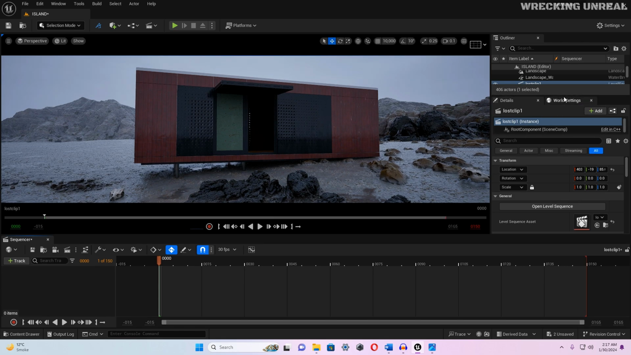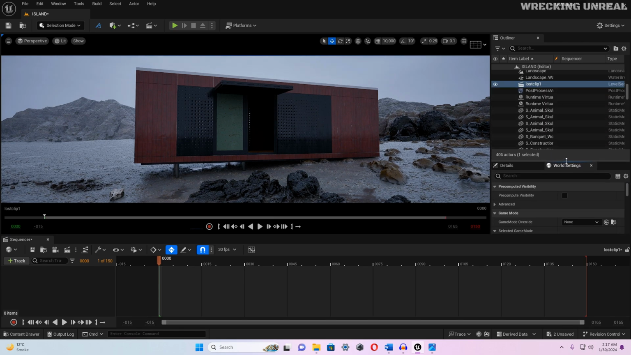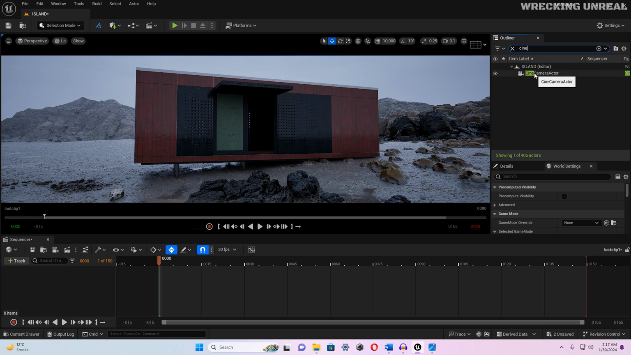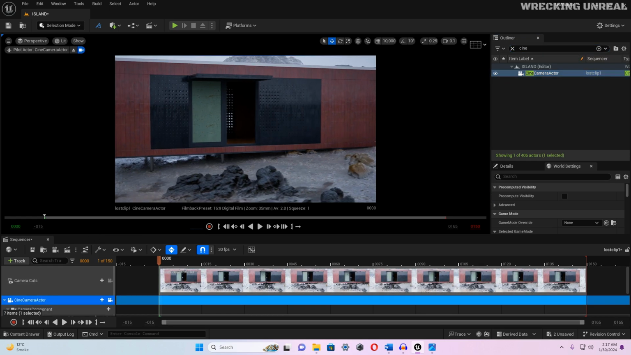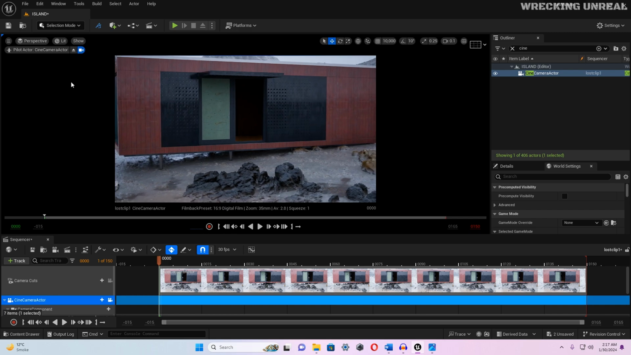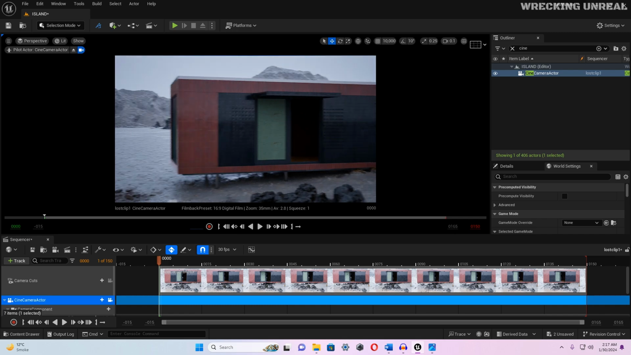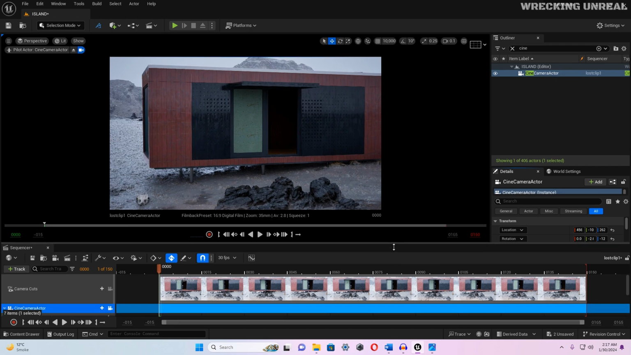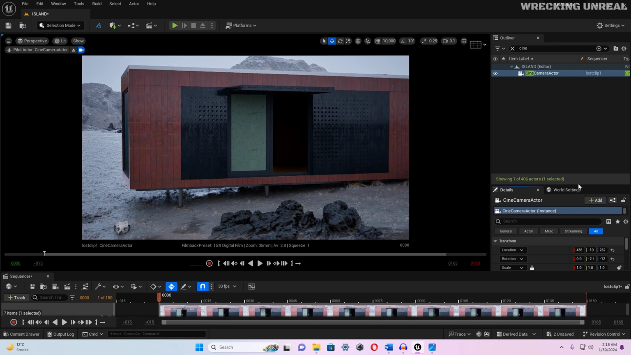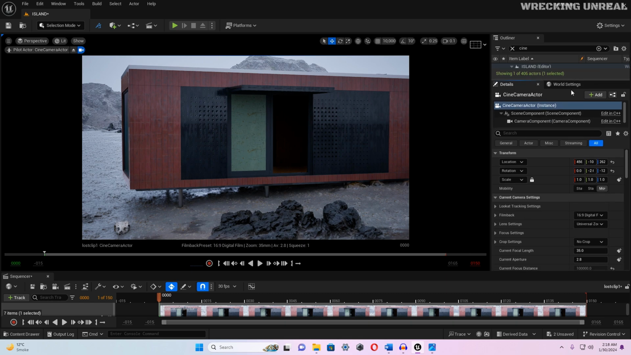You can just drag this one a bit down like this. You need to find the cine camera actor, just drag this one to the sequencer. So this is our camera we have, and just like the cine camera actor, you just drag this one a bit down like this. So these are the settings for our cine camera actor.